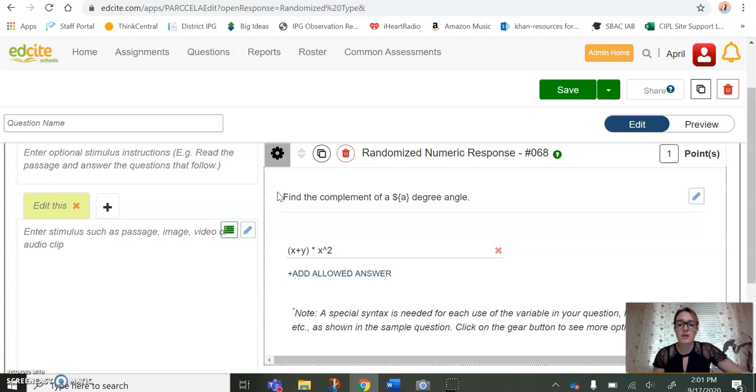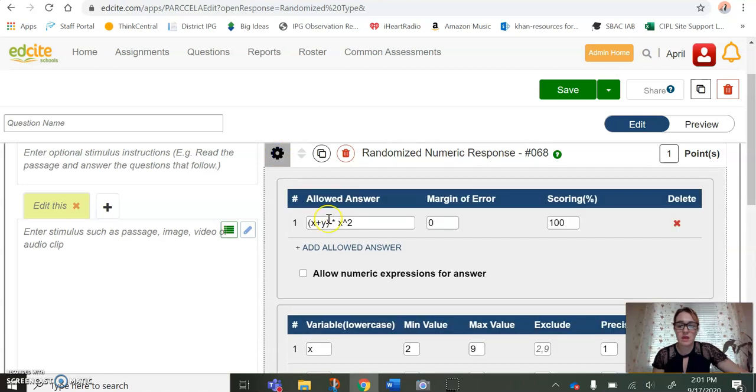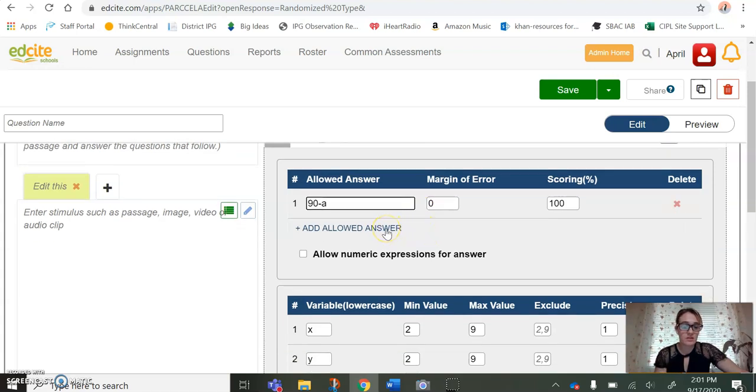All right. So now for the answers, I'm going to go into the settings and my allowed answer. Well, the answer, if it's the complement, needs to be 90 minus whatever that variable is. So that's what I'll type in, 90 minus A. All right, and you can even adjust the margin of error. You can add different answers, like if it's a plus or minus, you could add the positive answer and the negative answer. There are lots of different options here.